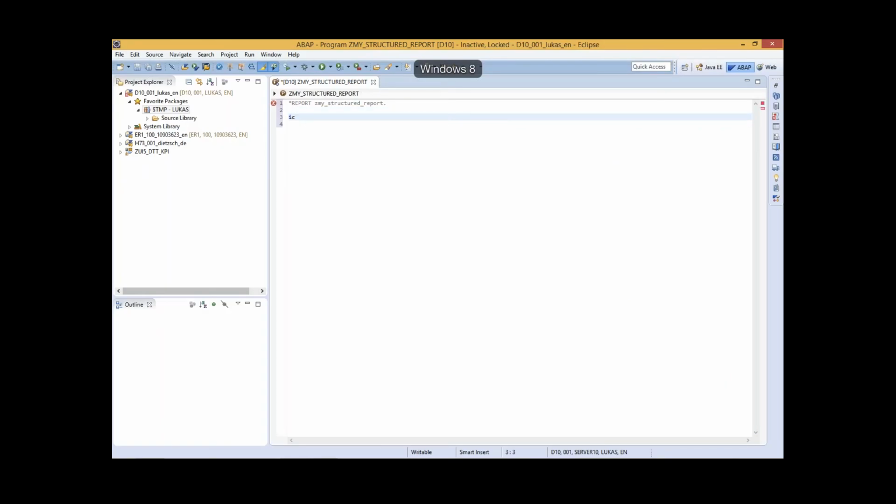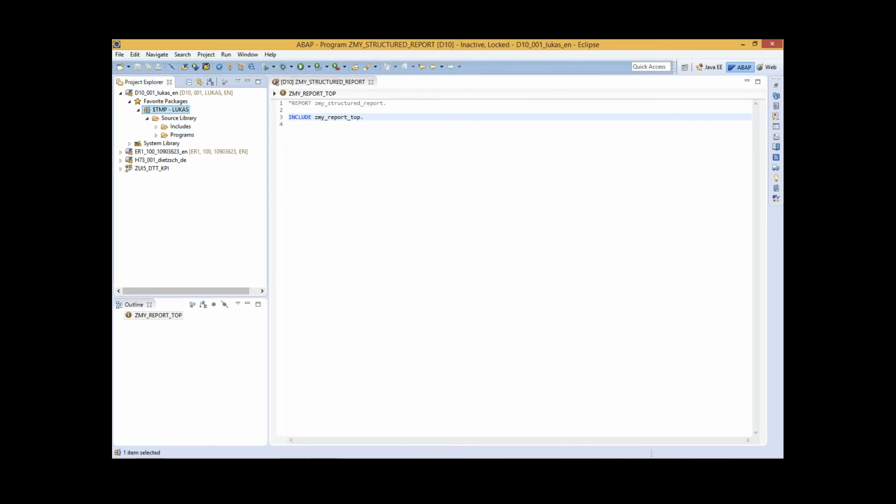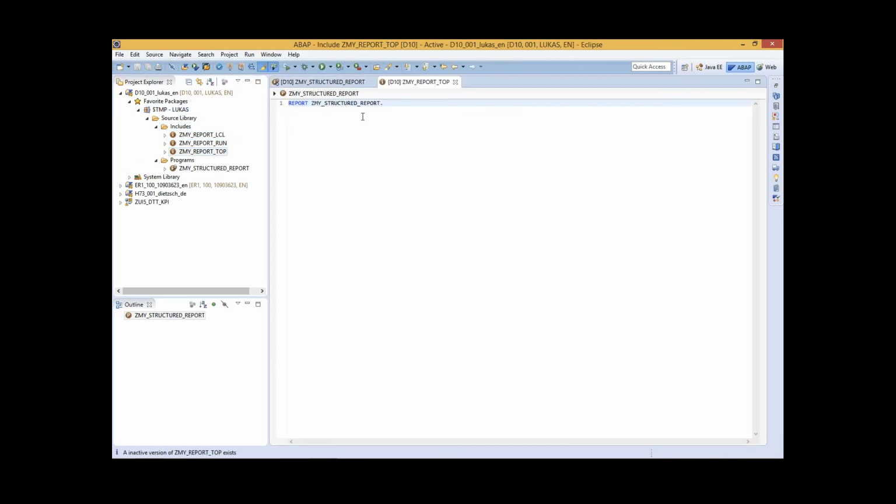So we go there and say include. And we say set my report, we call it top include. Okay, now I save this. And here on the left side you see the hierarchy. You have the programs and structured report. And you see our includes. Wait a minute, that's not what I want to see. There's the top include. And our top include just contains this report call.